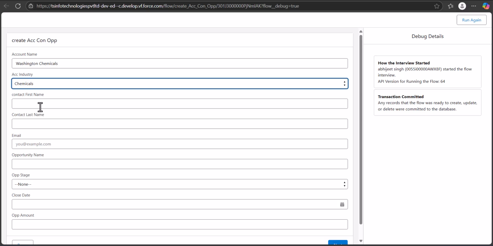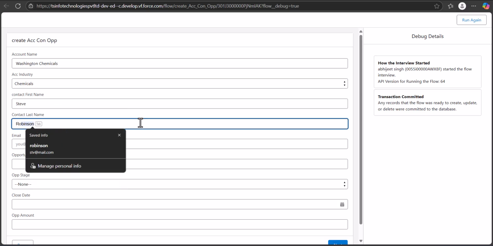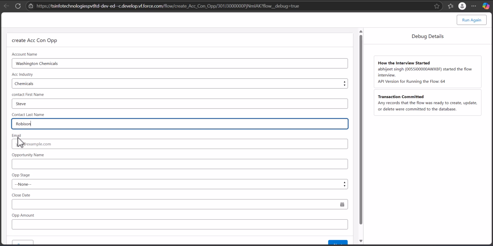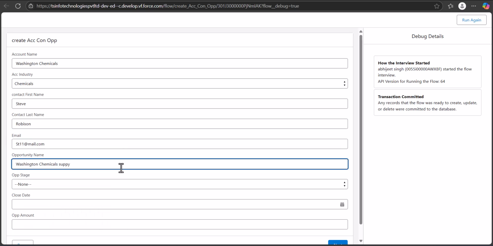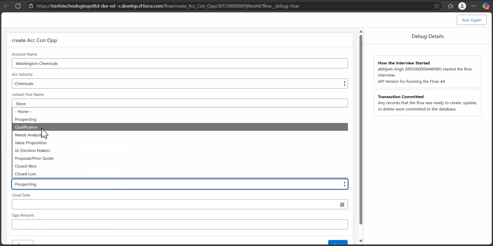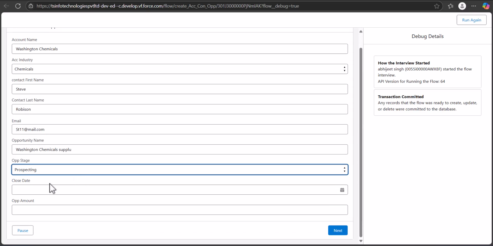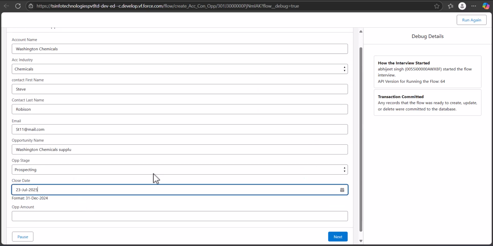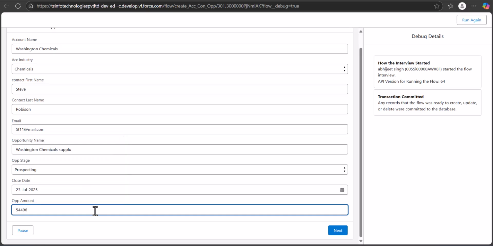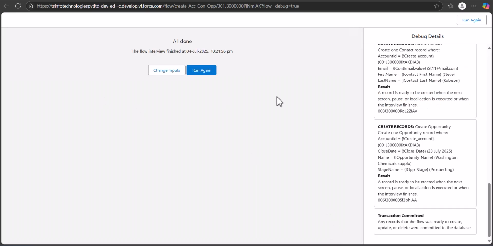And then we have to enter the first name for the contact, and then the last name, and then the email. And after entering the opportunity name, we will select the opportunity stage and here the close date of the opportunity. And at last I will enter the currency field, that is opportunity amount. And as I click on the next button, all of the three records will be created, and I can show you the created records in the accounts tab.